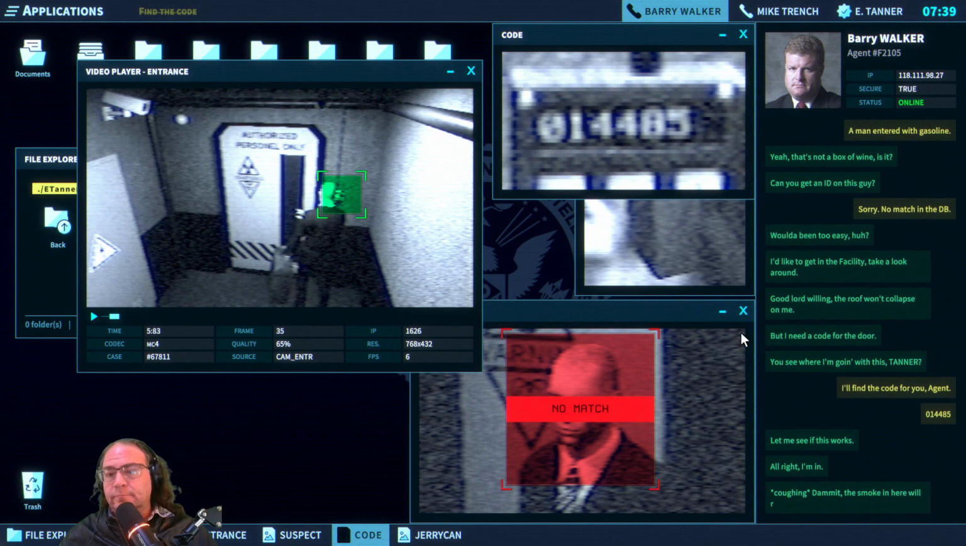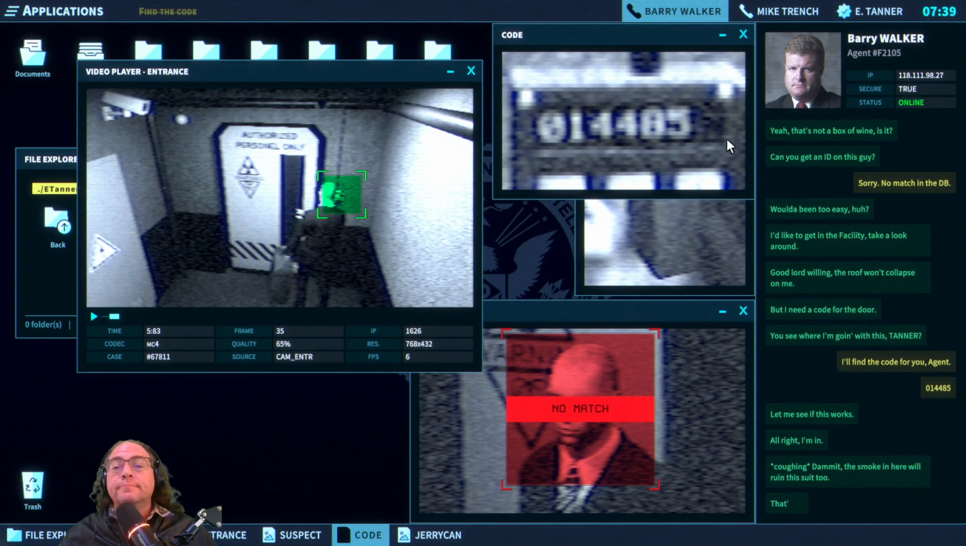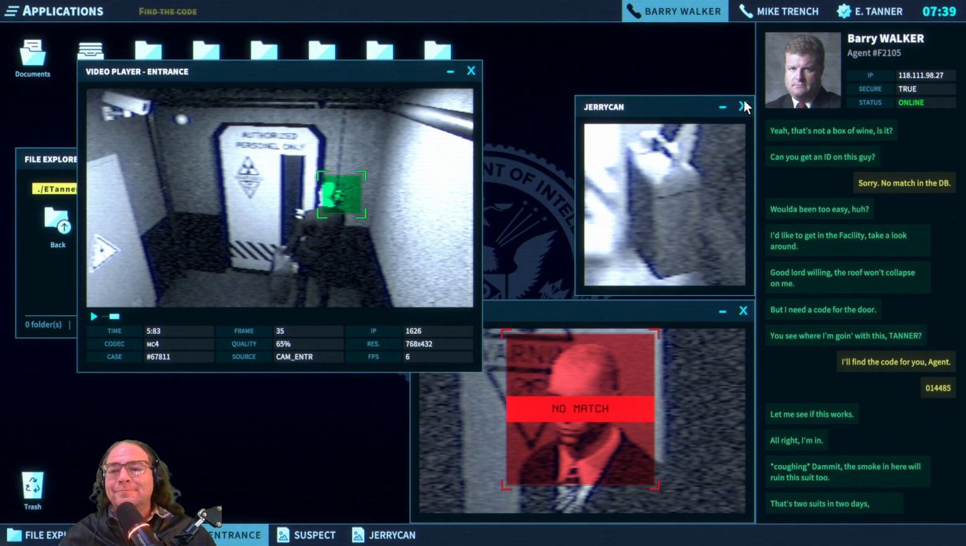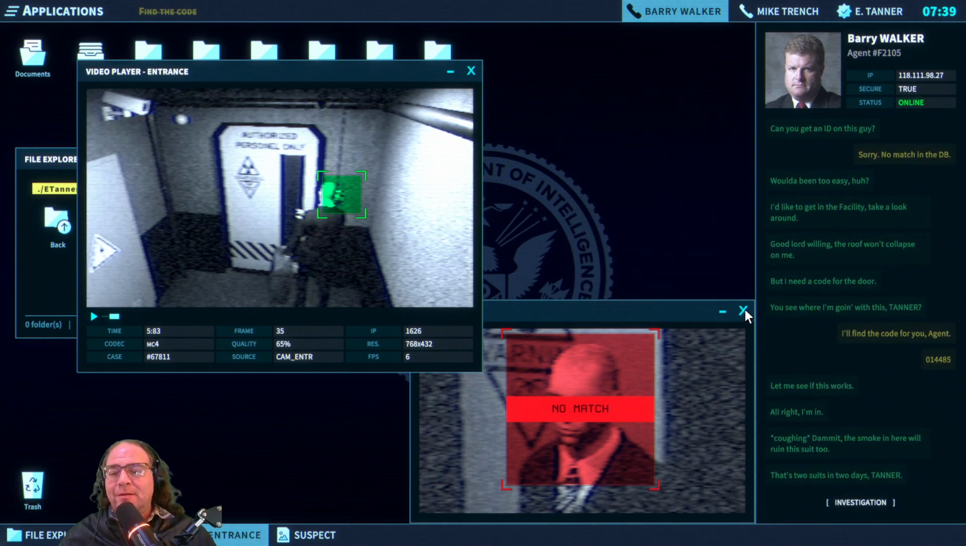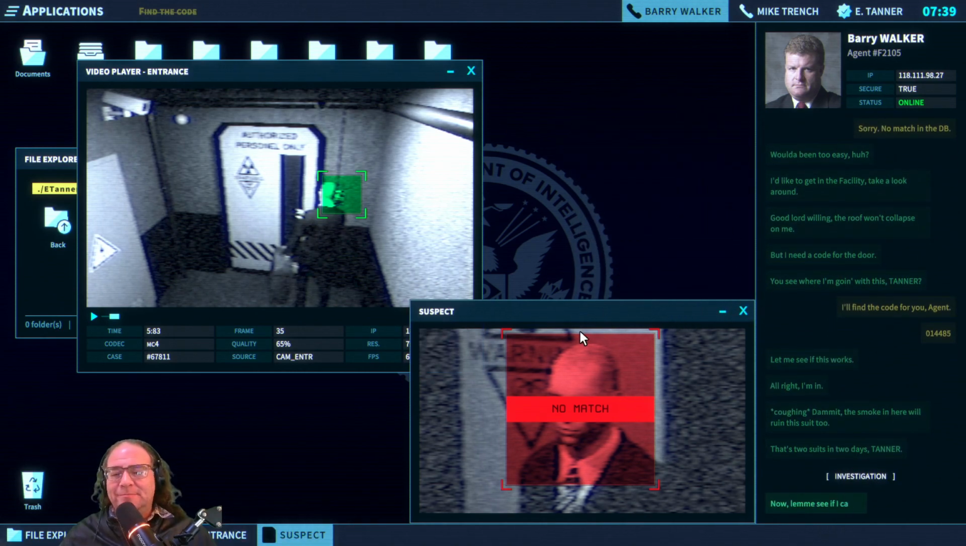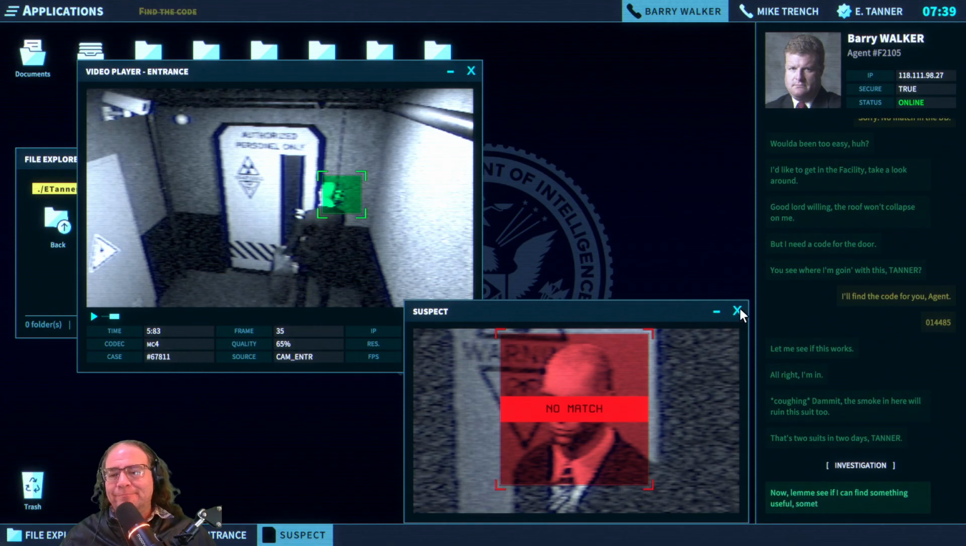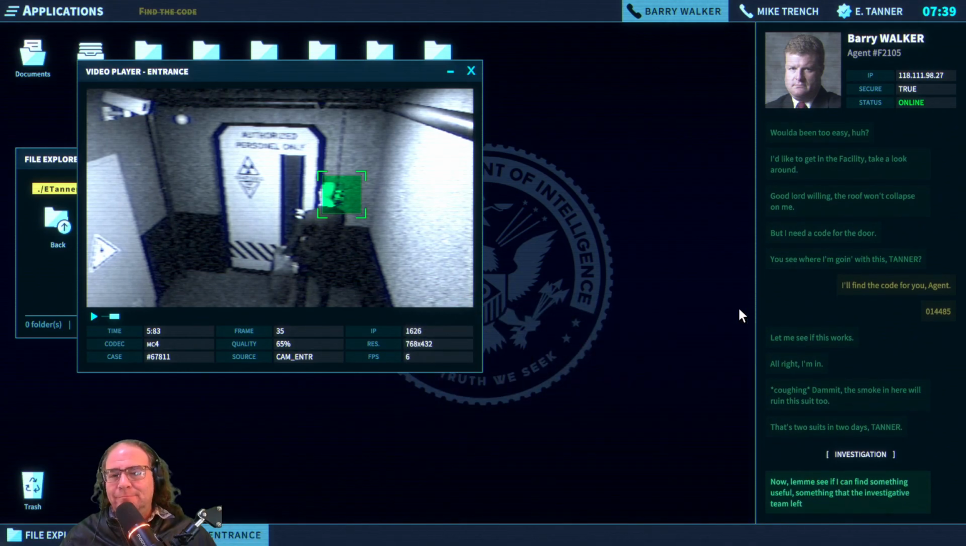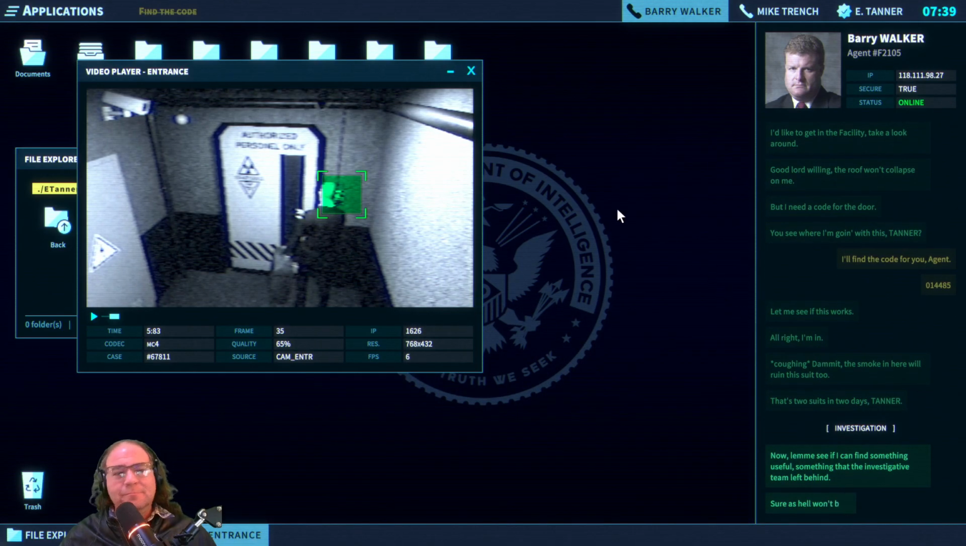The smoke in here will ruin this suit, too. That's 2 suits in 2 days. Tanner! Well, I didn't. Let me see if I can find something useful. Something that the investigative team left behind. Sure as hell won't be easy.